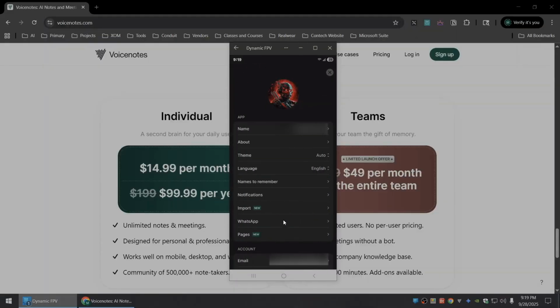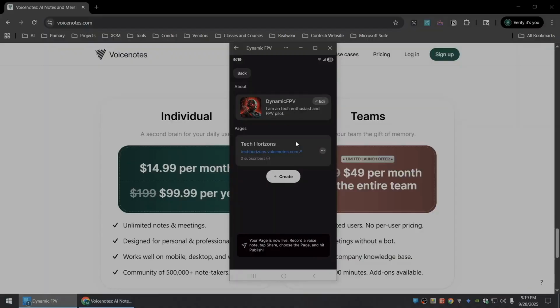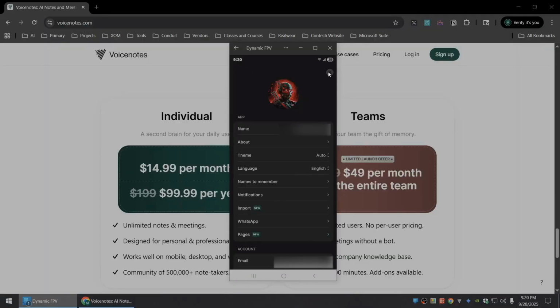This has WhatsApp features, and then they have another new feature here, which is pages. And pages, it's kind of like a podcast page, so you would speak like journaling or some notes or something like that that you wish to publish and share with the world, and people would be able to see that. So this is a very new feature. Haven't really tried it yet, and that's really it.